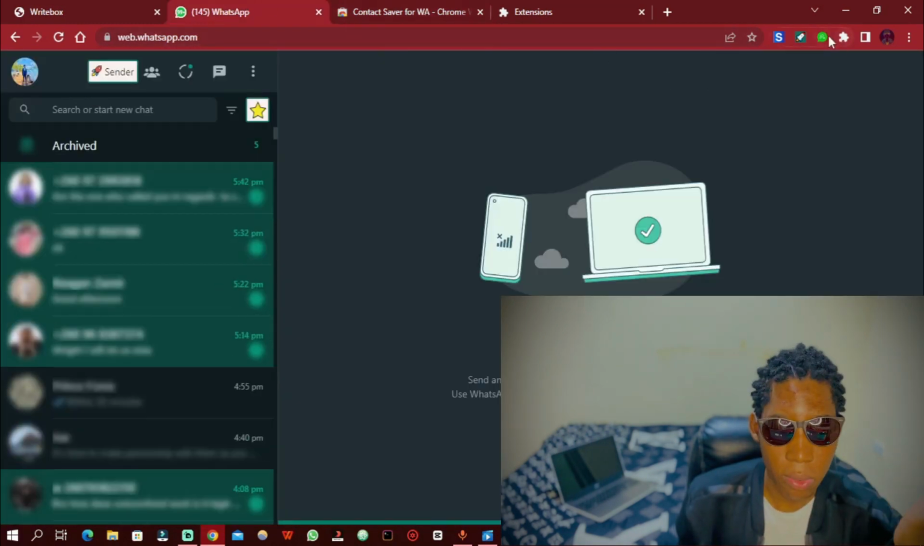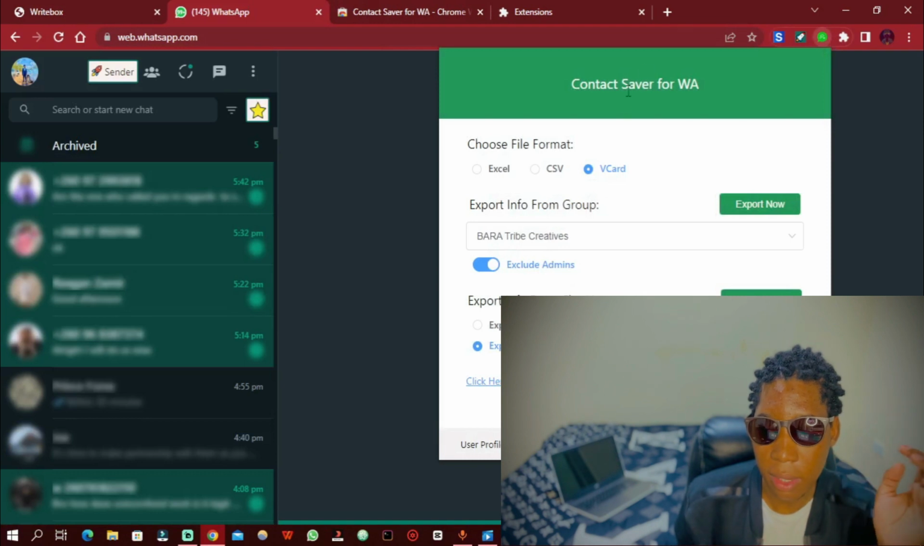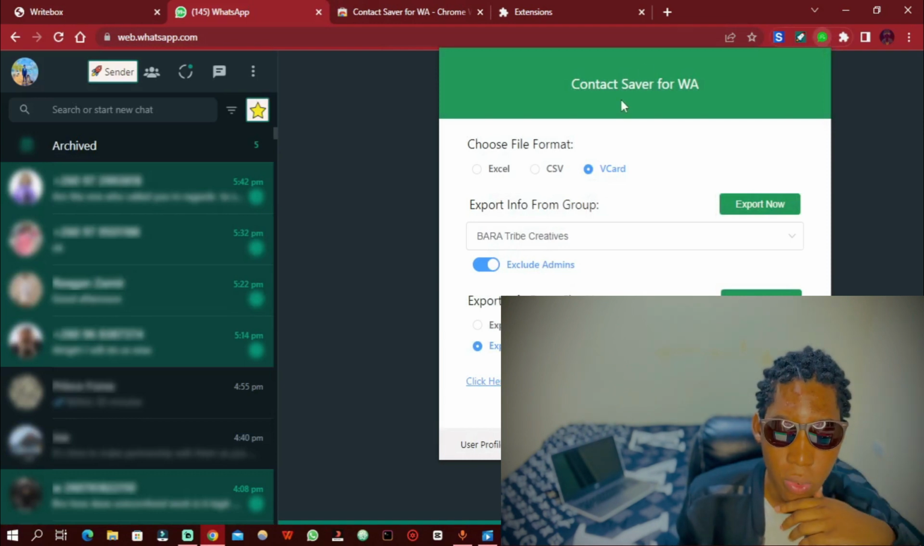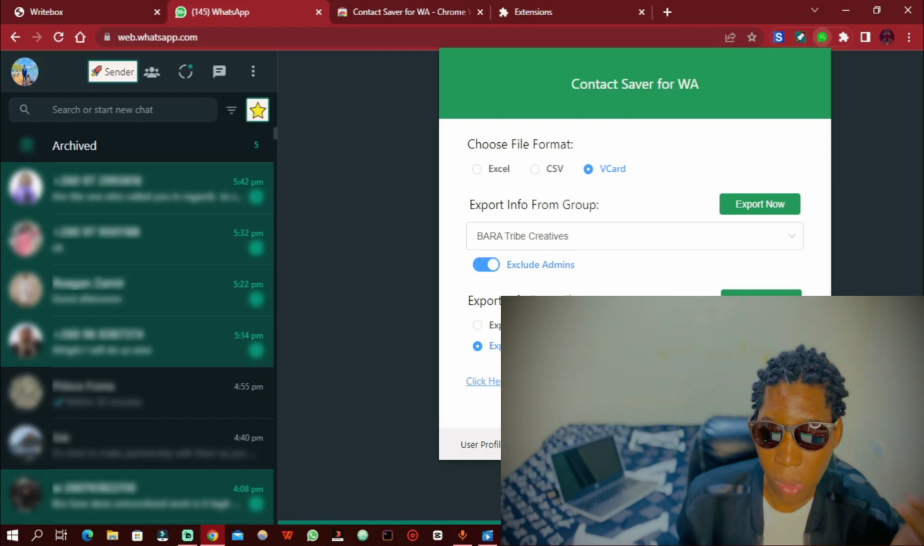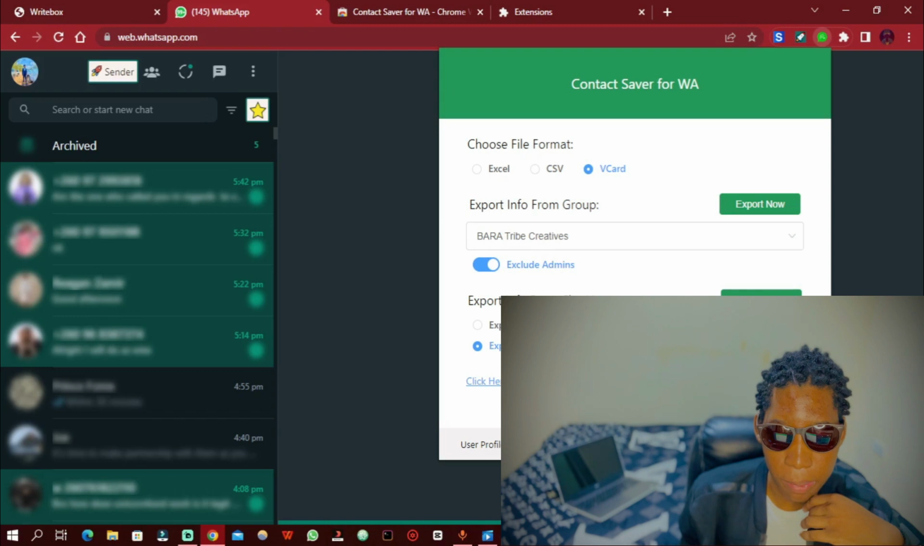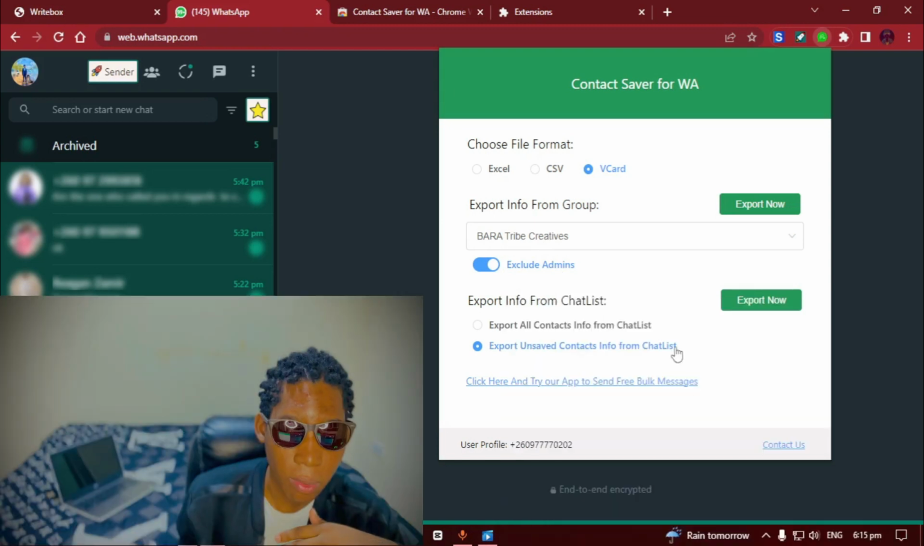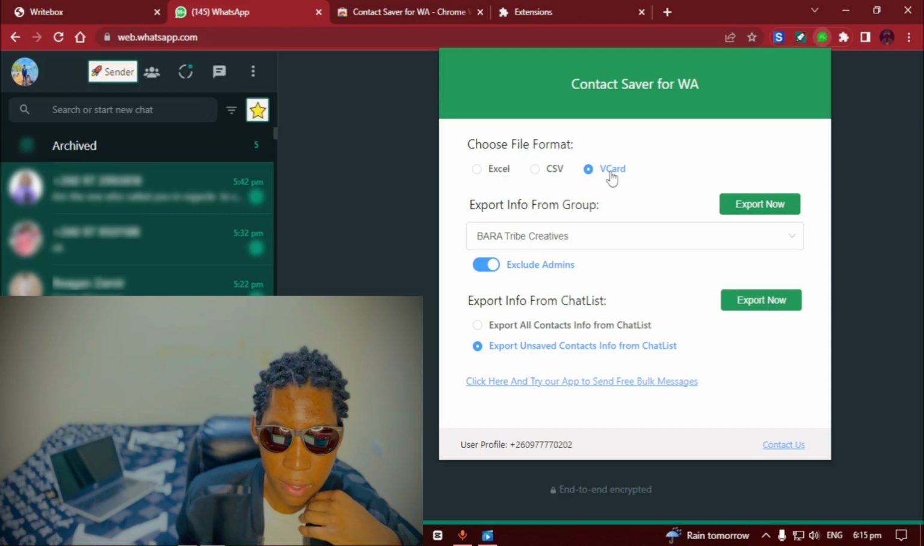So what you need to do is simply click on it, then a pop-up will show asking you where you want to save the contacts from. You can save contacts from a WhatsApp group or from a chat list, from those who are unsaved. So for now, I'm simply going to export unsaved contacts from the chat list. So I'm going to click here and I'm going to choose the vCard.